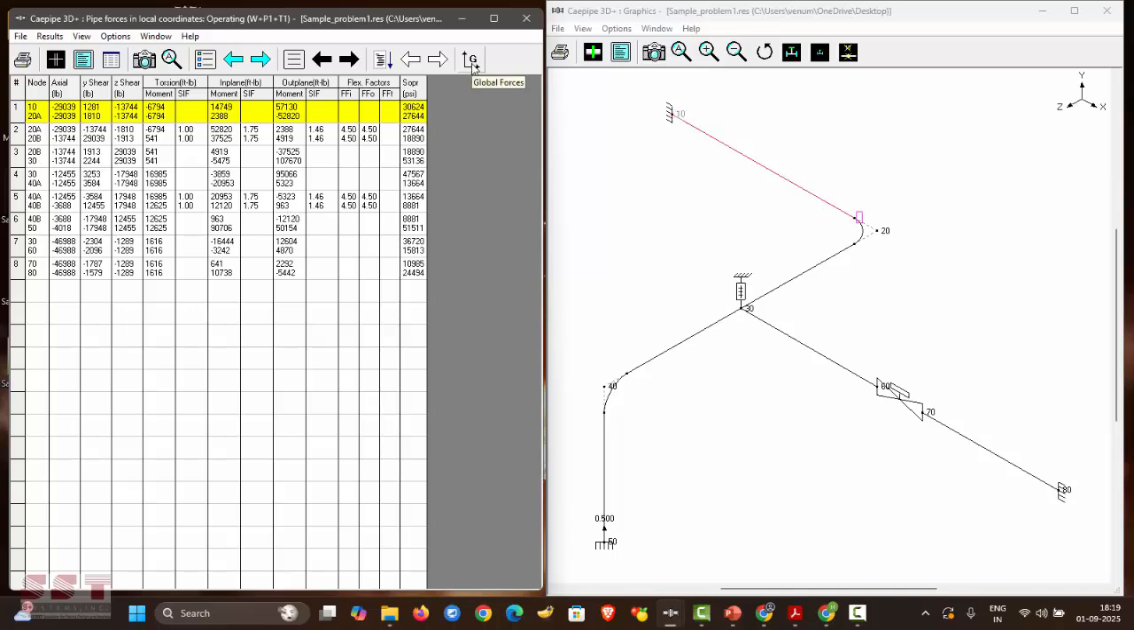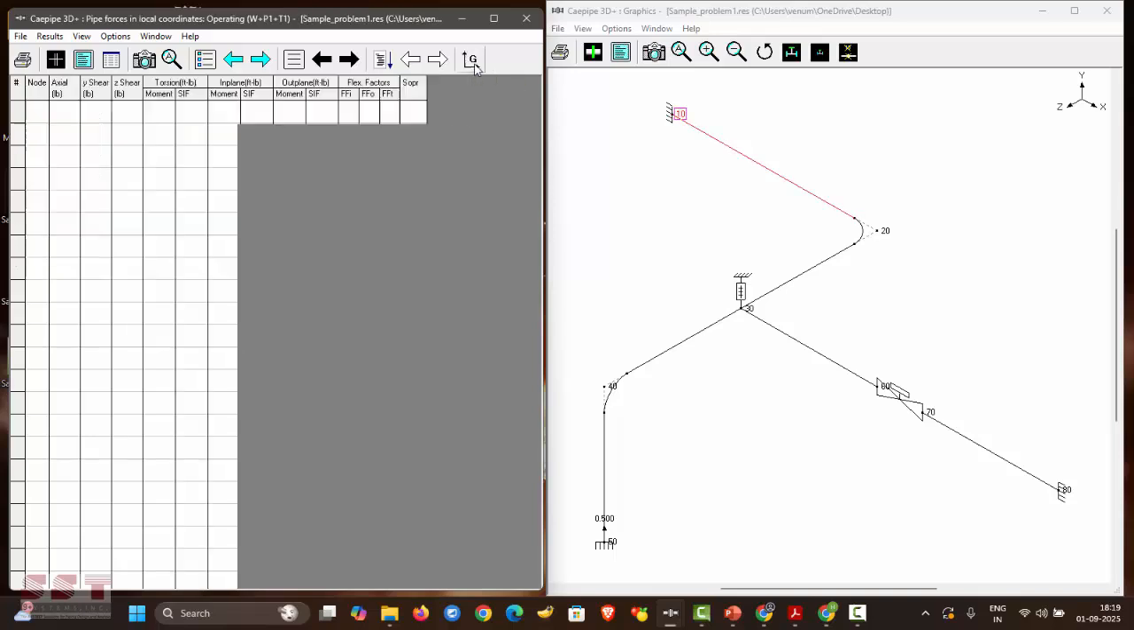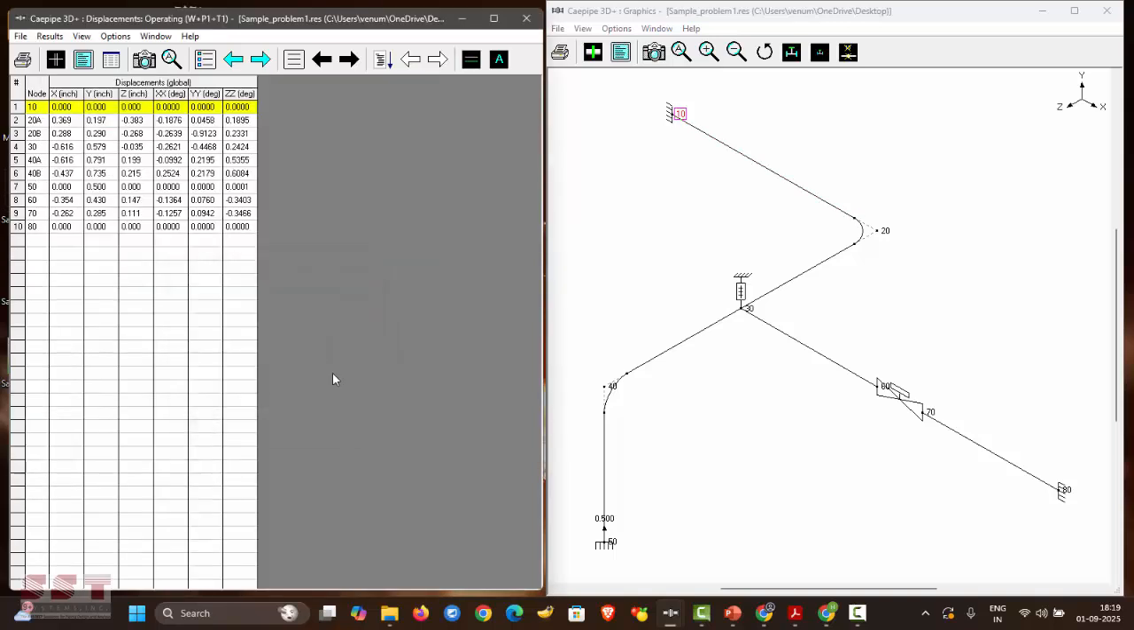You can click on the global forces icon to go to the forces and moments in global coordinates. You can click back to go to local coordinates. Next is displacements. The nodal displacements are shown here. Click on show deflected shape icon to see the deflected shape for this selected load case. You can choose the expansion load case and see the expansion deflected shape.